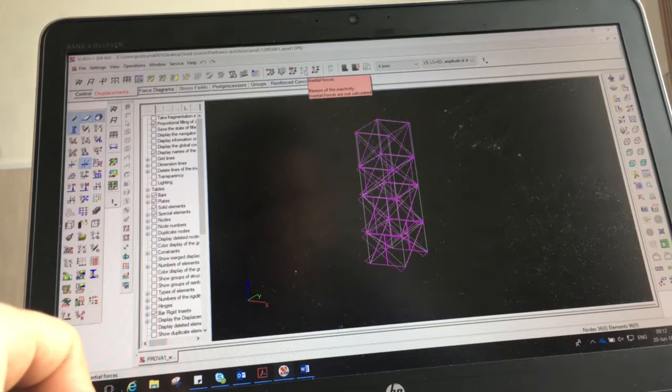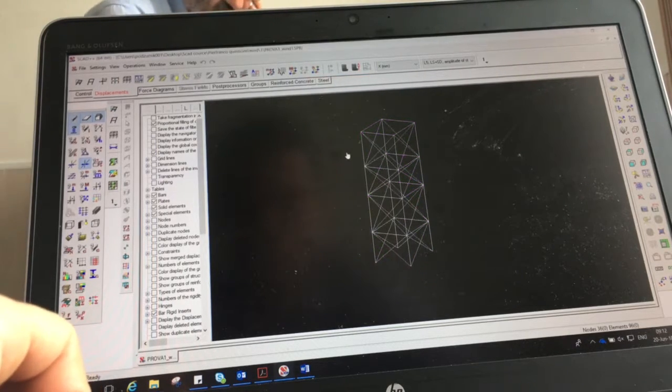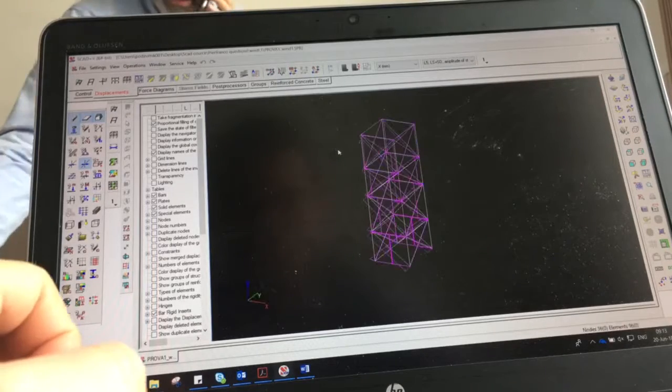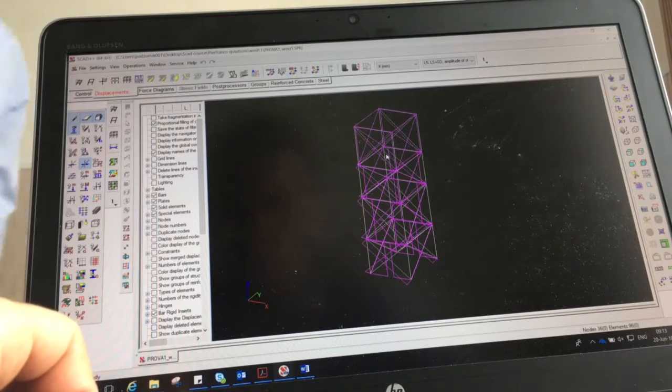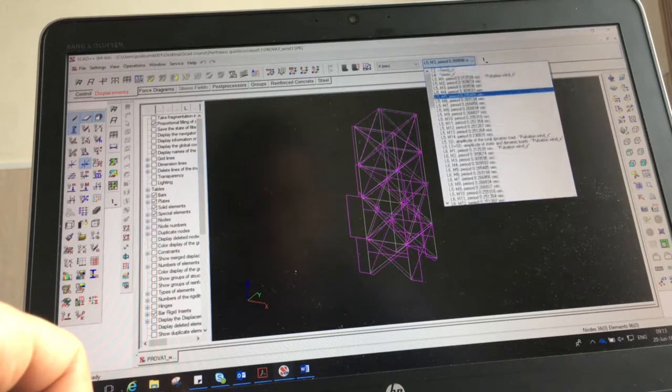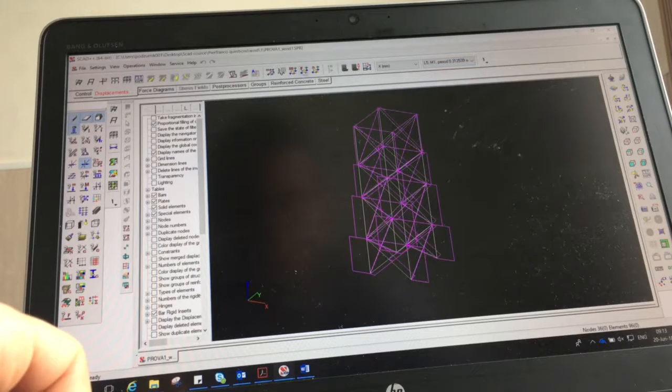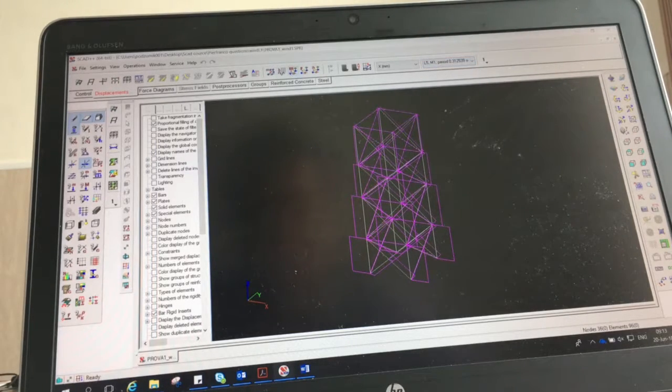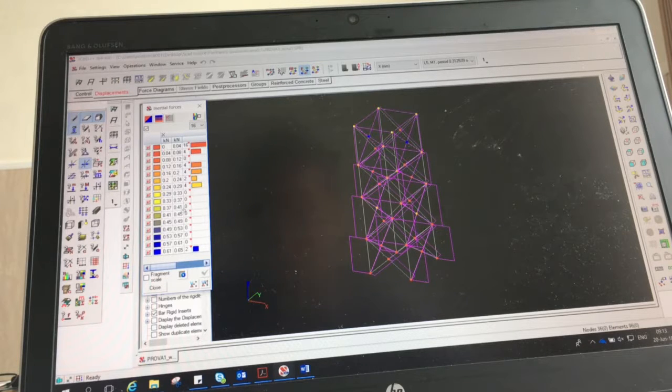Okay, and here inertia forces are not calculated. Yes, we can see inertia forces only from each mode. Then you will see the inertia forces and the weight of modal masses. Sorry, I will switch off the force diagram.